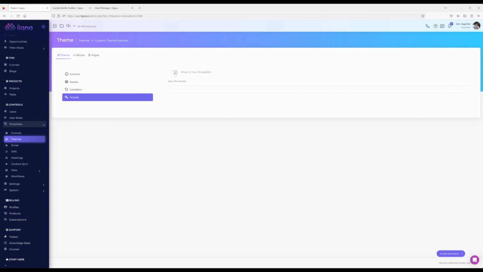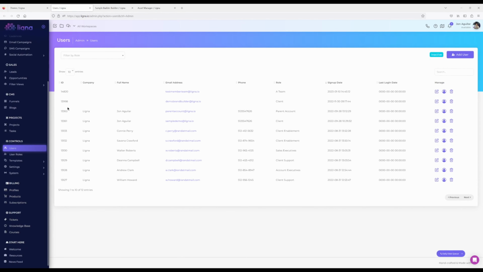If you check this off, your entire ecosystem sees this theme. So it means all parent accounts, their child accounts, their team members. It doesn't matter. If they have access to the funnel system, they're going to see this template. And then you also have user ID access. Inside your users table, you have IDs. So here, if you click on users, there's an ID here. You can go and grab this ID and just give a one-off user access to it.